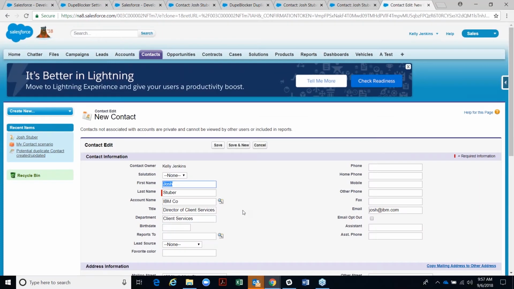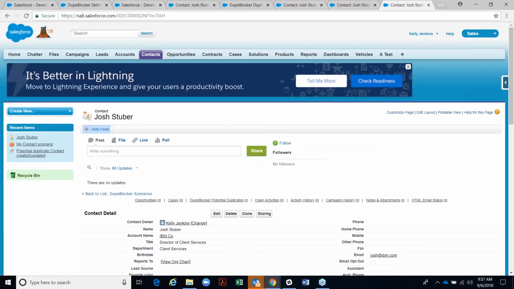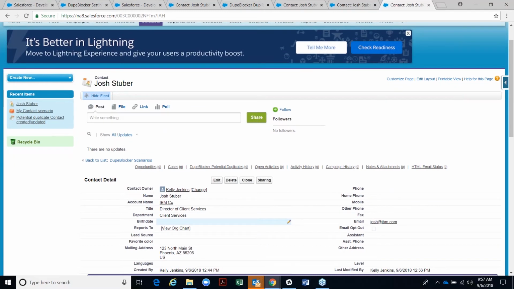And clone again. So when only one exists, here's what happens. It just took me, it happened so fast you didn't even see it. But it just took me straight to the record. And we can see that because no birth date, it was saved. Okay.